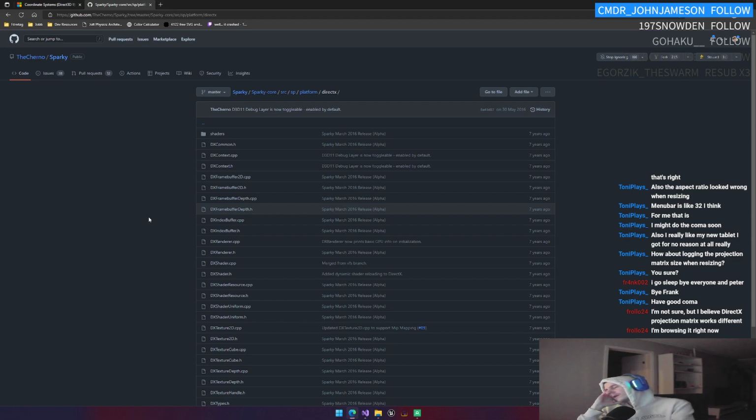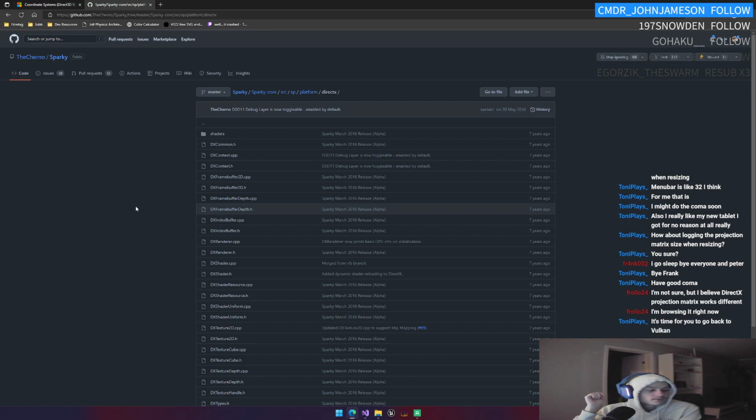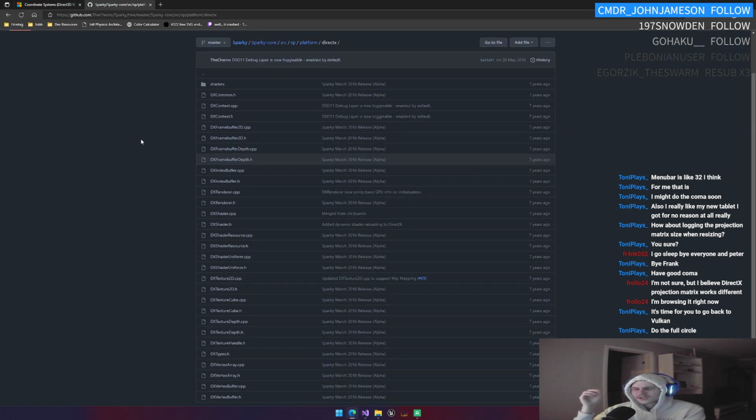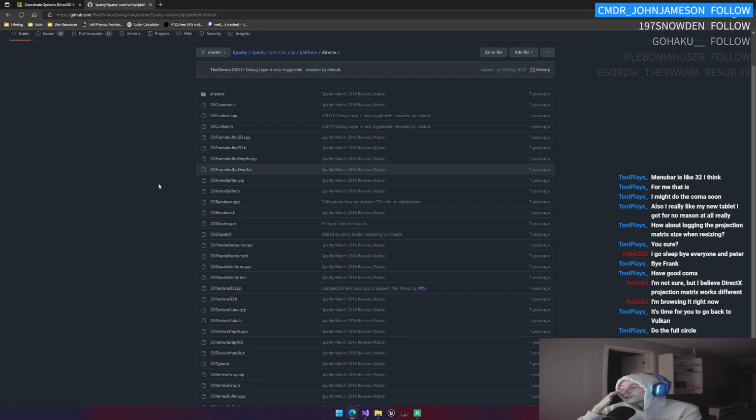So I tried making it so we used left-handed. I made it so depth goes from 0 to 1. I made it so that we transposed our column major and multiplied them according to row major, except HLSL doesn't expect row major by default anymore. By default it expects column major, which is what we use because GLM.